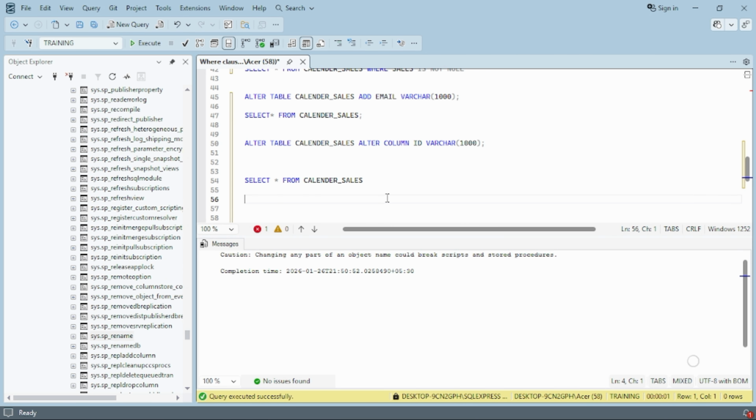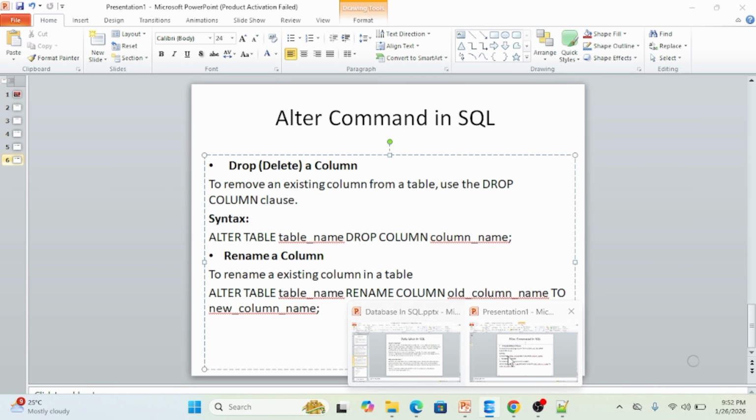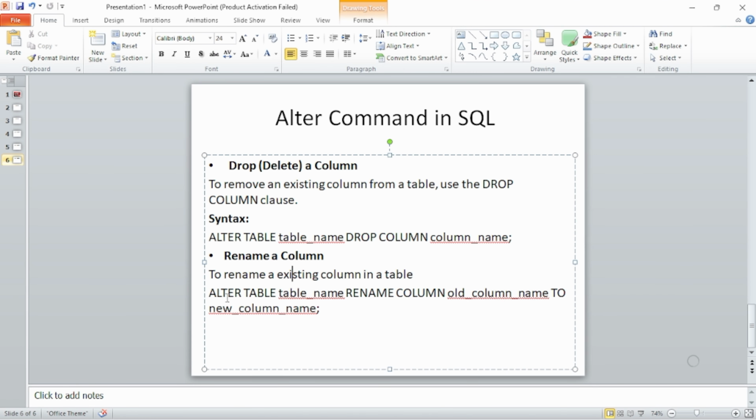So if you want to make changes to an existing column name, how can you do it? Remember, when we were explaining the theory part, I explained that to rename, we can use alter table and rename column, where we give the old column name and the new column name. But in our SQL Server Management Studio, we do not have this rename column option. For that, a system generated stored procedure is there. We can use that stored procedure to rename the column of a table.